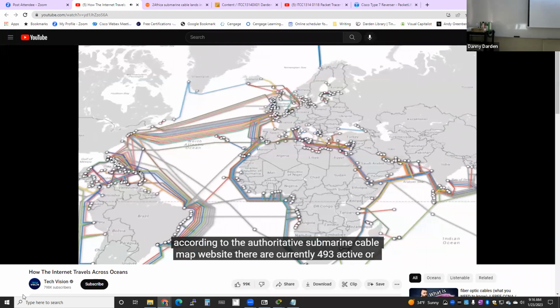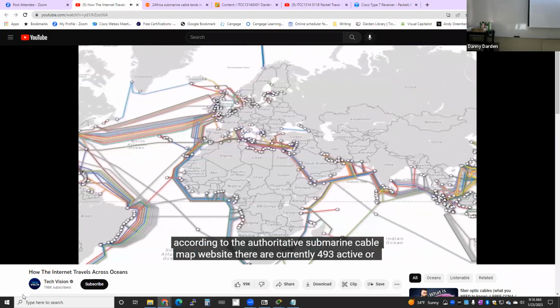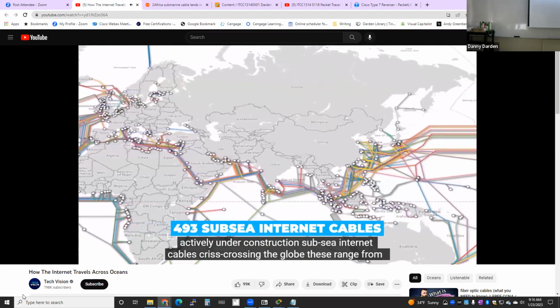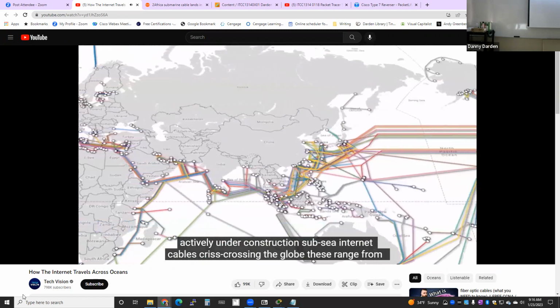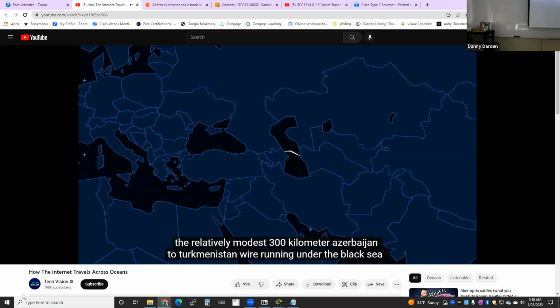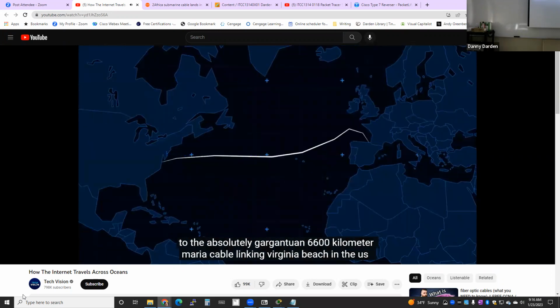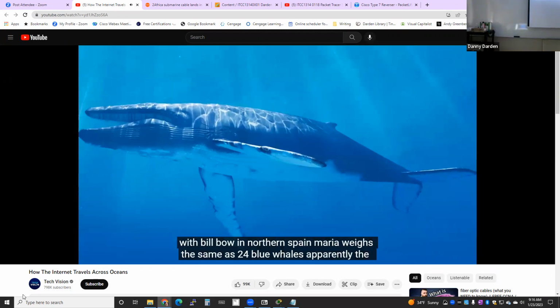According to the authoritative Submarine Cable Map website, there are currently 493 active or actively under construction subsea internet cables crisscrossing the globe. These range from the relatively modest 300-kilometer Azerbaijan to Turkmenistan wire running under the Black Sea, to the absolutely gargantuan 6,600-kilometer Maria cable linking Virginia Beach in the US with Bilbao in northern Spain. Maria weighs the same as 24 blue whales, apparently.